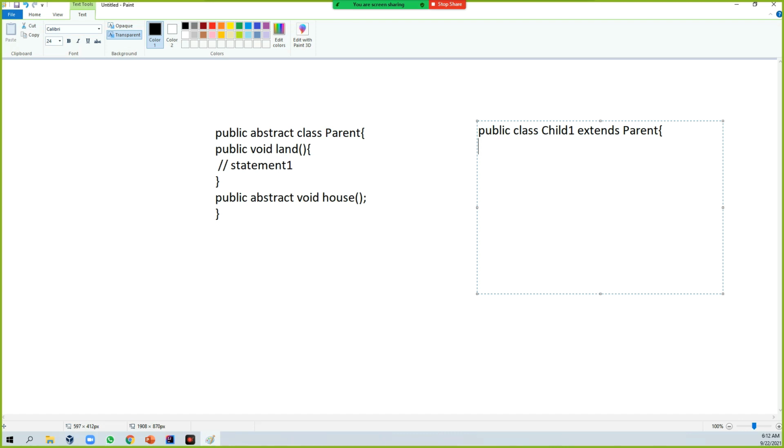The land method, if you don't want to change anything, you can reuse it. But only one thing: whatever the concrete method, that implementation is a must, you should provide the implementation. What happens if you are not providing the implementation for abstract methods which come from the parent? If you are not providing any implementation, then your child class is also going to change into an abstract class. So that is one of the conditions you should remember.